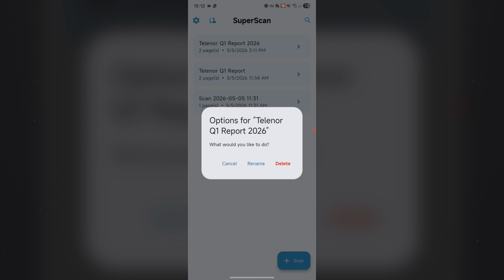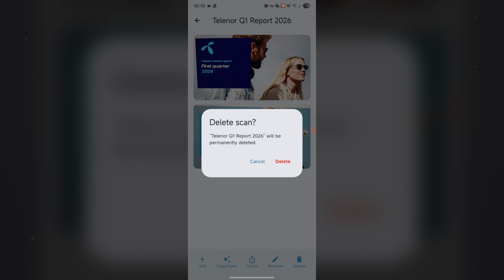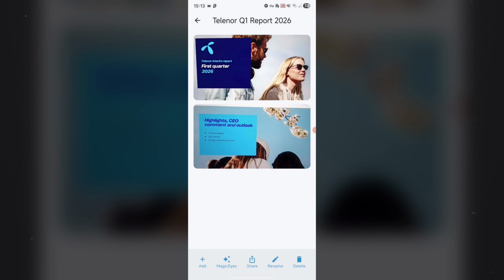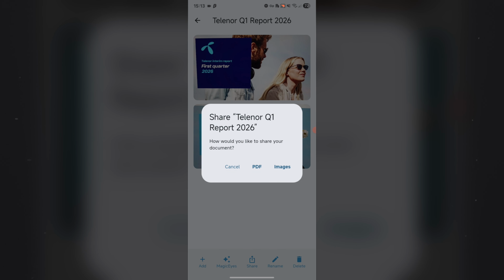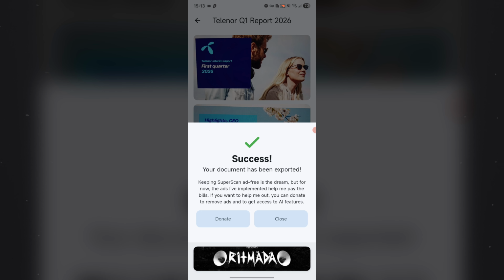And alternatively, you can also rename from the home screen by long pressing on it and then clicking on rename. You also have the ability to delete, but let's not do it, and the deletion is also available inside the scan as well. And share, it's going to let you share it as a PDF or as images. And then once you click on one of them, it's going to take you to the default system sharing screen that your system has. And then once the sharing is done, it's going to say success.